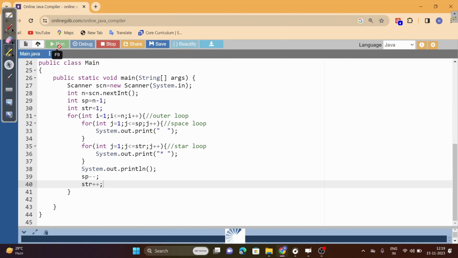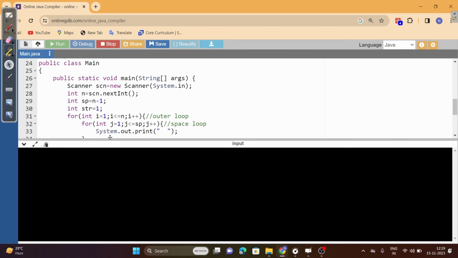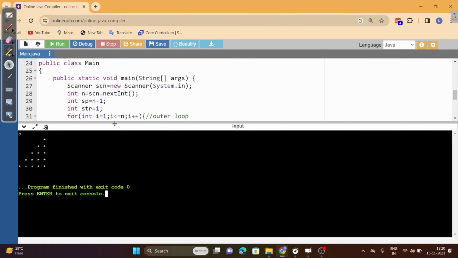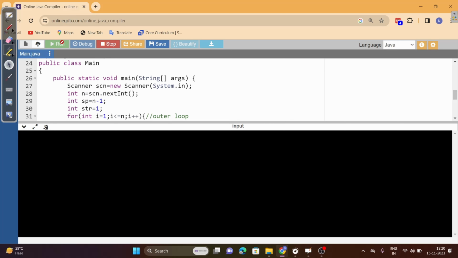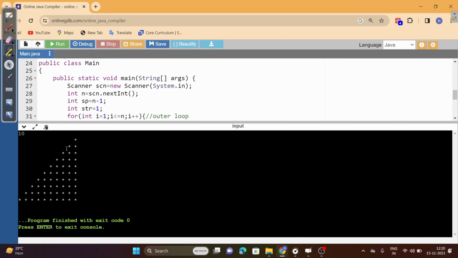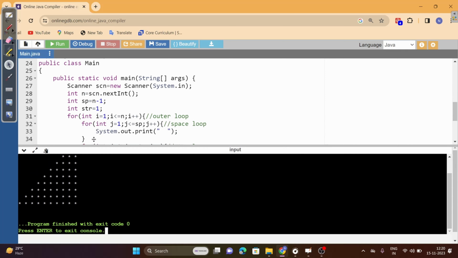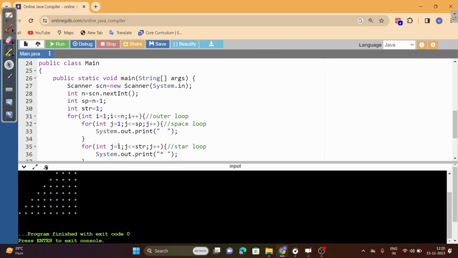So let's try. We'll check whether it is working or not. If my given input is 5, yeah, this is what we need, right? Let's give some other input like 10. Yeah, it's working. This is what we are expecting, right? And this is the generalized code as well. So please follow the steps.